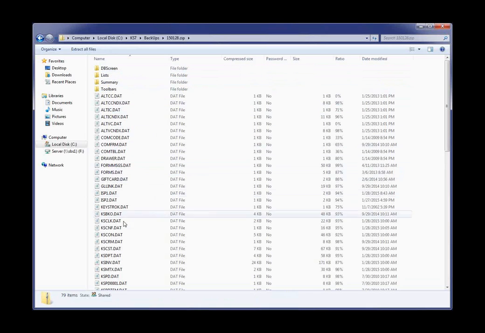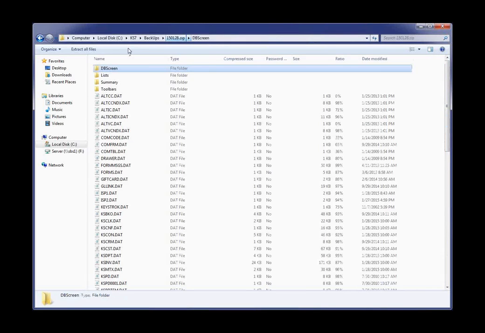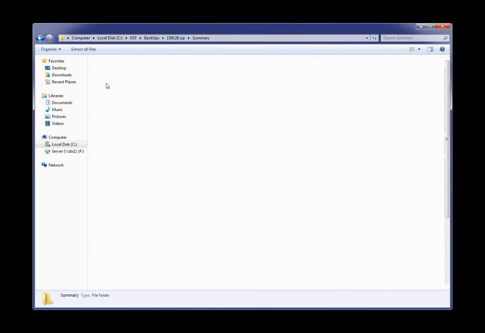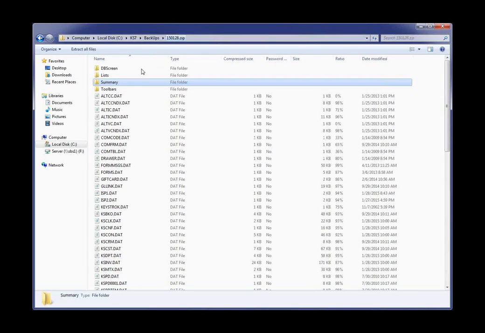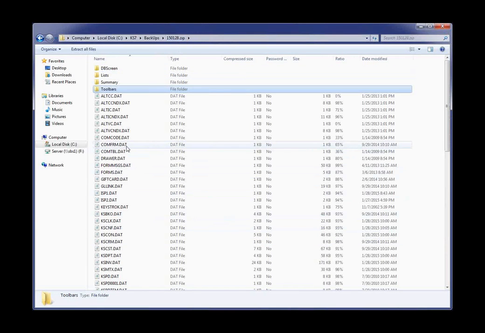Since I've done all DAT files, I did not do INI files. I did not do any other files that you might think pertinent, like batch files or anything like that. So you'll see my database screens file. There's all the DAT files there. Some list files. My summary DAT files. Toolbars have a few of them in there. And these are all my DAT files. So I've just created a backup. I can continue to run this, and I'm going to do so.